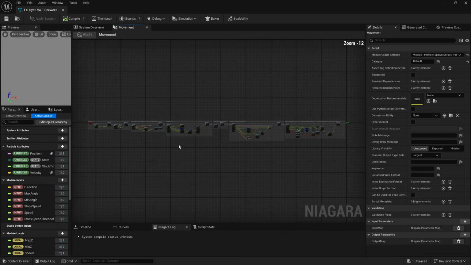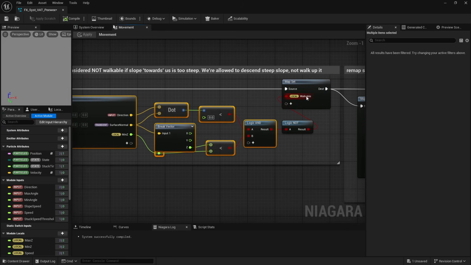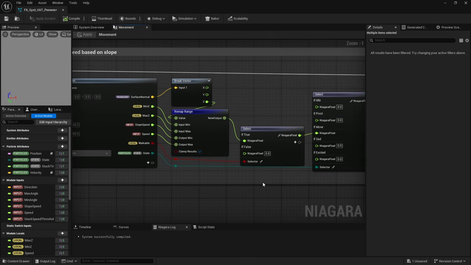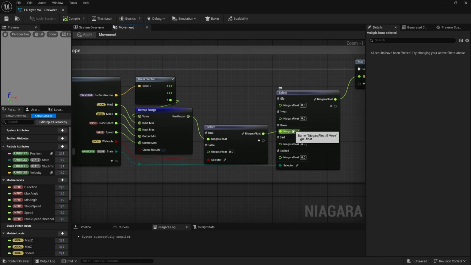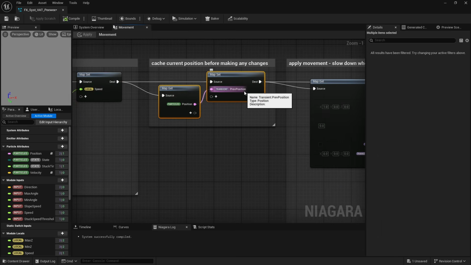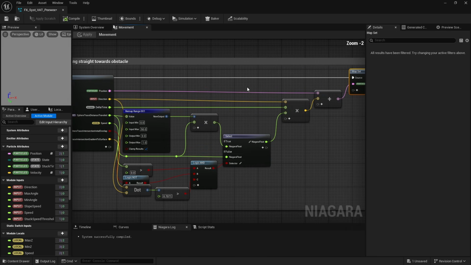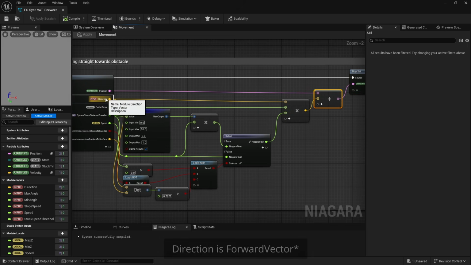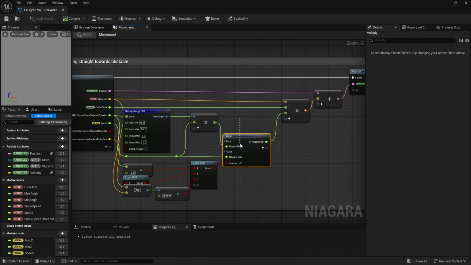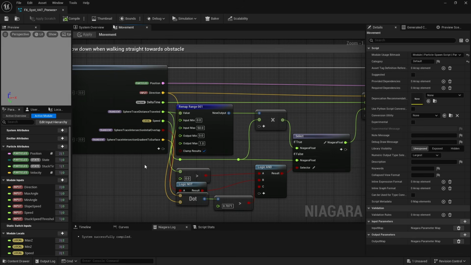Next, I compute the minimum and maximum allowed slope angles to determine whether the surface the particle is currently standing on is walkable based on its normal. If it's walkable and the particle is in a move state, I calculate its movement speed, which is reduced the steeper the slope. I also cache the previous position before modifying it. That's important. Then I apply the movement: position plus the movement direction multiplied by the speed. This speed is slightly reduced if the particle is heading directly toward an obstacle.